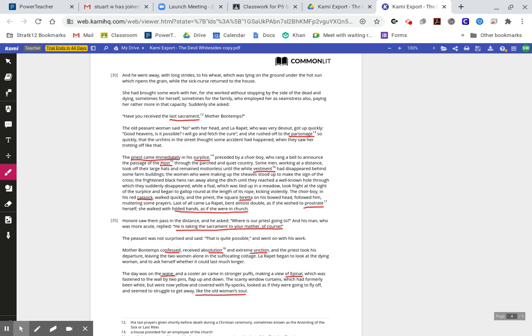And he went away with long strides to his wheat, which was lying on the ground under the hot sun which ripens the grain, while the sick nurse returned to the house. She had brought some work with her, for she worked without stopping by the side of the dead and dying, sometimes for herself, sometimes for the family, who employed her as a seamstress also, paying her rather more in that capacity. And suddenly she asked, "Have you received the last sacrament, Mother Bontemps?"